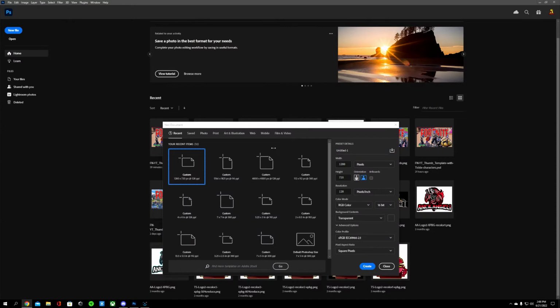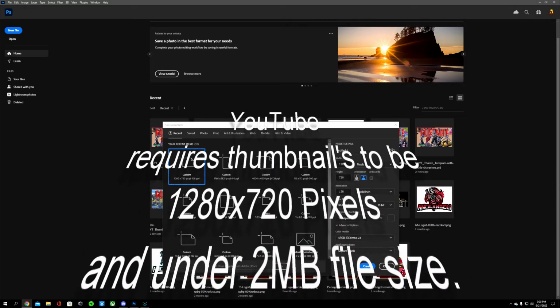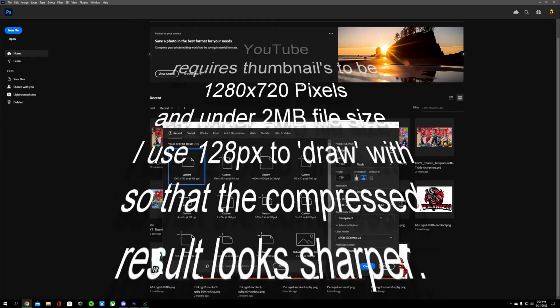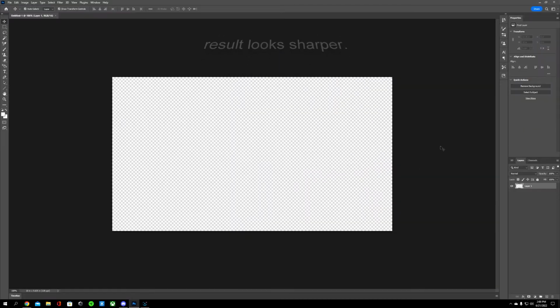So right here in the beginning, you hit new file. YouTube thumbnails have to be 1280 by 720. Now I choose to do my resolution at 128 pixels per inch. Transparent background to start with. I just leave the color profile as it is and then square pixels, and then I do create.